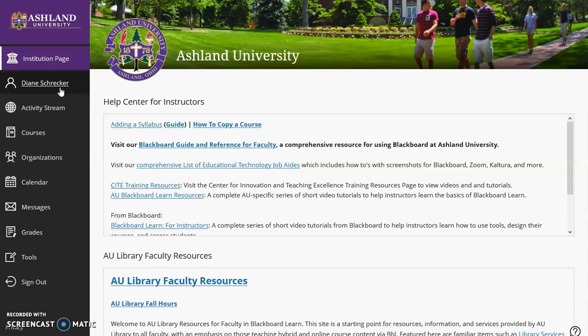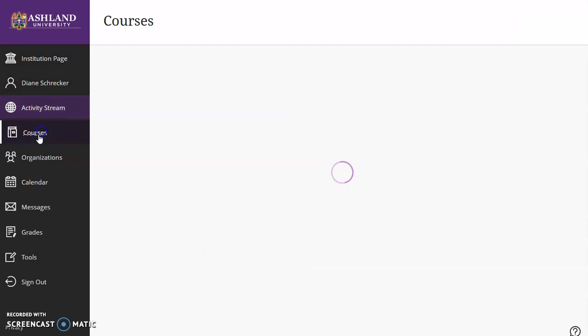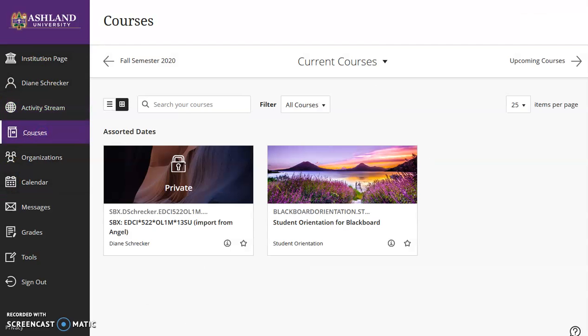Username identifies the profile information provided, some of which can be managed by the user, and all of which is confidential. The activity stream is a feed update. Information displayed is specific to user profile. Courses provides access to courses students are enrolled in or instructors are teaching, plus courses you may have access to view.